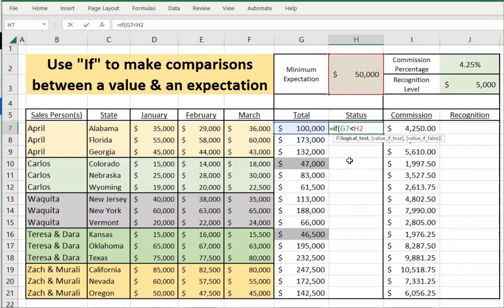We want to always refer to that cell. So we're going to use dollar signs to make it an absolute cell reference. And then a comma. If this is true, what do we want Excel to do? It could move on to further calculations, or in this case, return the phrase investigate. But if it is not true, in other words, the number is greater than that minimum expectation, we want it to simply return the phrase okay.